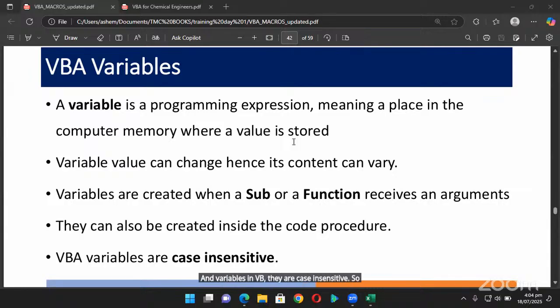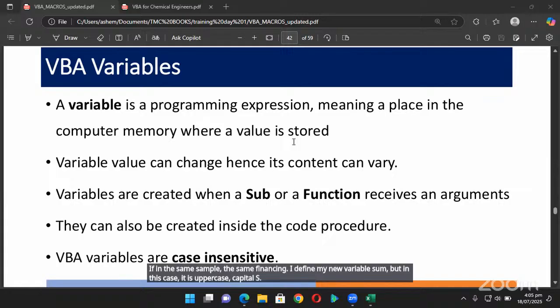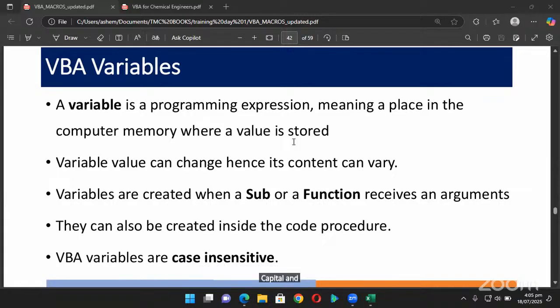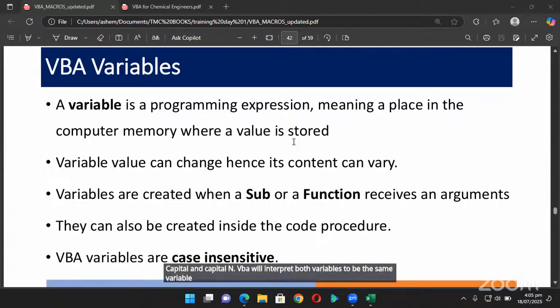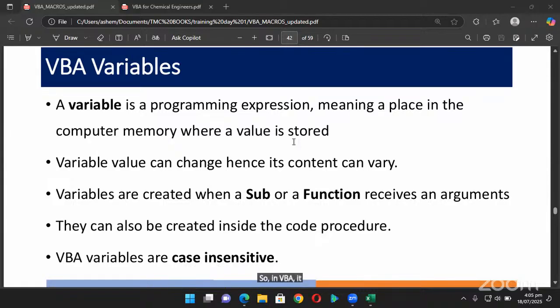And the variables in VBA are case insensitive. So if I have my variable sum in lowercase, small s, small u, and small m, in one line of my document, and in the same sub or function I define a new variable SUM in uppercase, capital S, capital U, and capital M, VBA will interpret both to be the same variable. So in VBA, it is best to define separate variables for separate tags to store separate values.